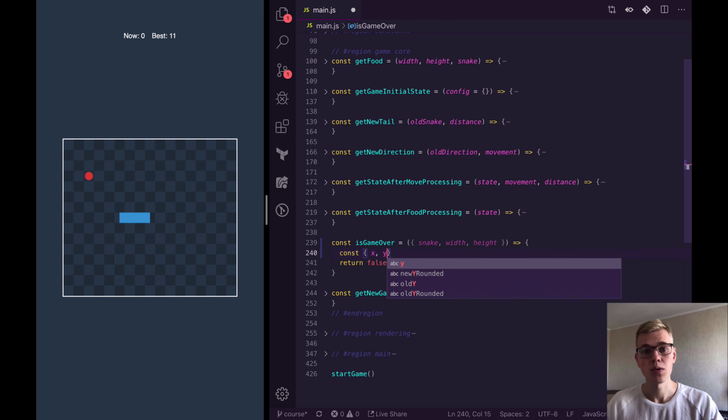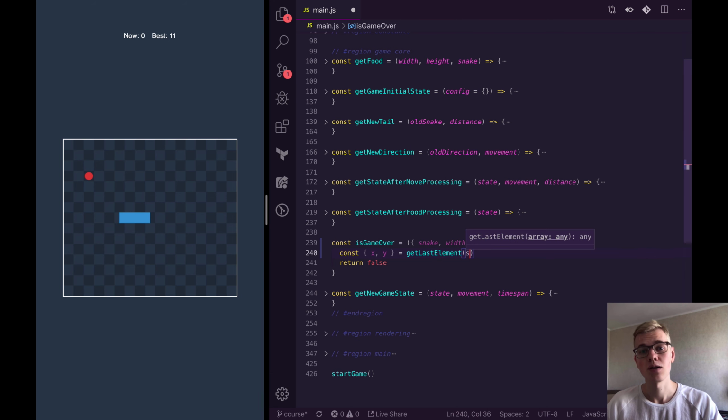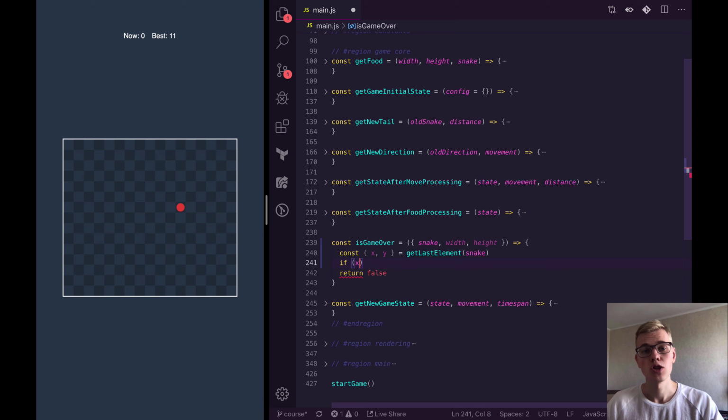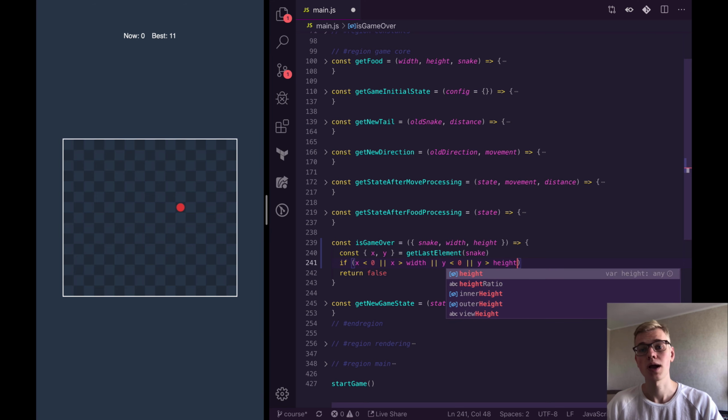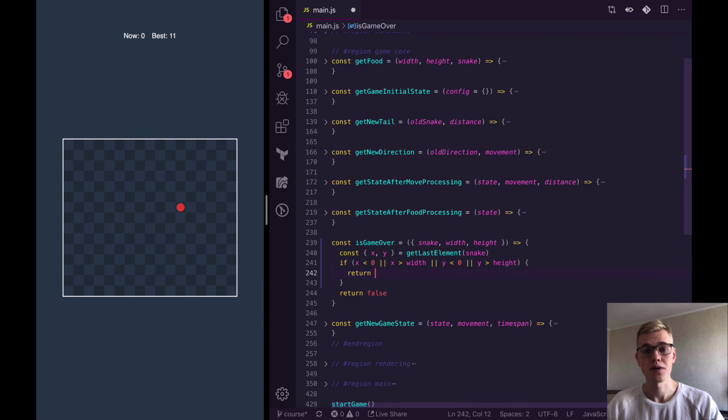So first here we want to take x and y from the head of the snake, and then we look if x is less than 0 or x is bigger than width, and same for y appropriately. And if this is the case, it means the snake went outside of the game field. And in this case we return true.